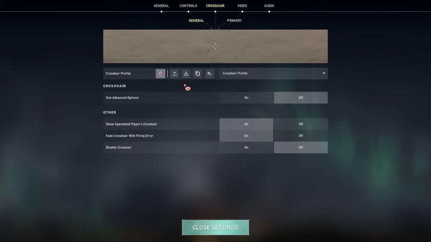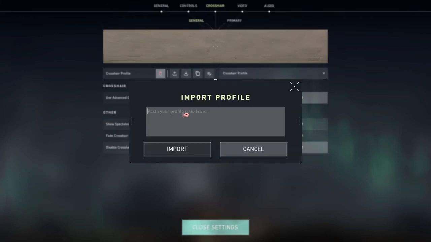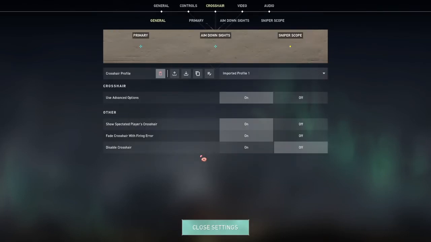You can also export your profile code. For instance, if you want to copy your profile code, you can do that. But I'm just going to select import profile code, select it, and press Control V on my keyboard and select import. Select OK, and it's going to be imported to Valorant. As you can see, you can also rename it. This is 10Z's, I think, crosshair. So that's pretty much how you can copy and paste crosshair codes in Valorant.